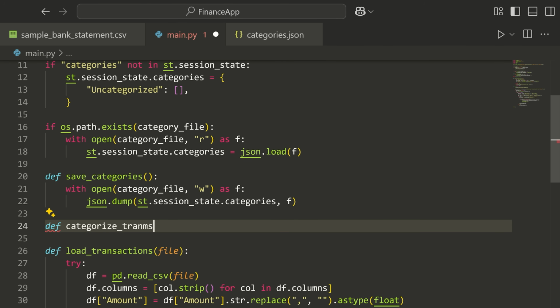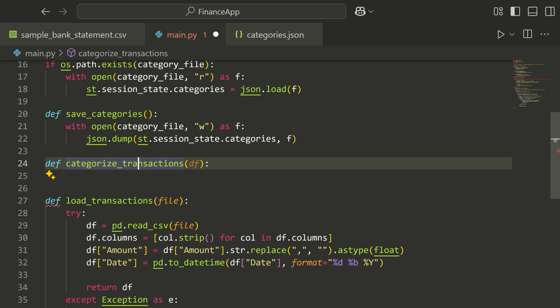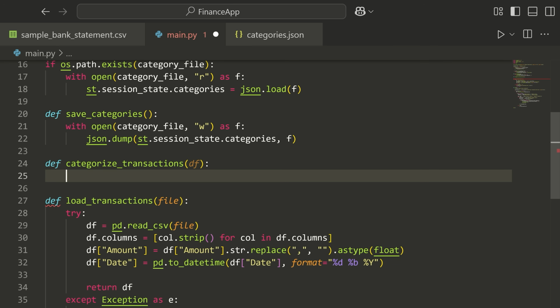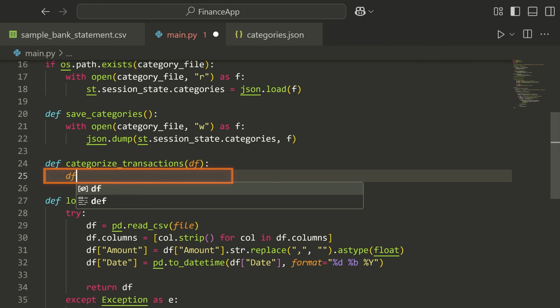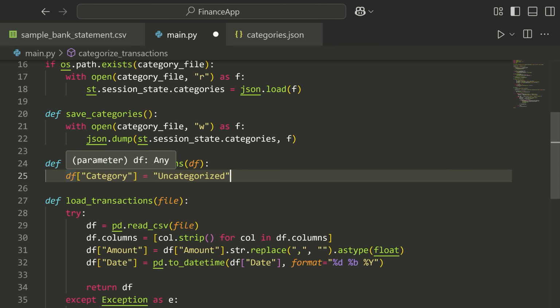All right, so after we have load transactions, we're going to write another function here, or sorry, before this, called categorize transactions. Okay, now what this is going to take in is our data frame, which we're loading from here. And we're going to look at the data frame and we're going to add a new column, sorry, called category. So we're going to say df category is equal to uncategorized. Okay, now by default, what this is going to do is it's going to set every single new row to have a category field called uncategorized inside of our data frame.